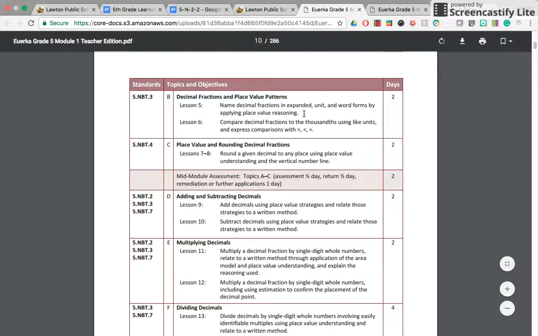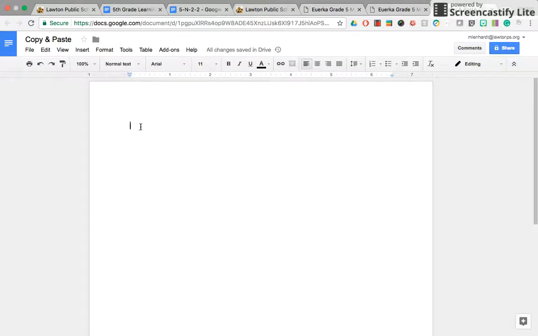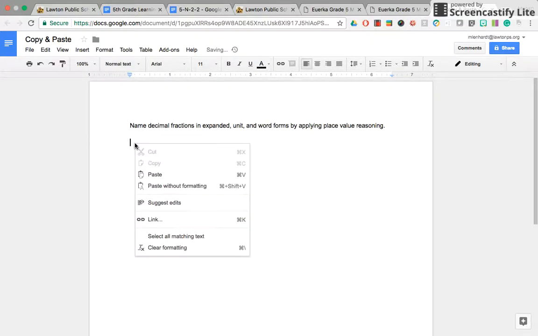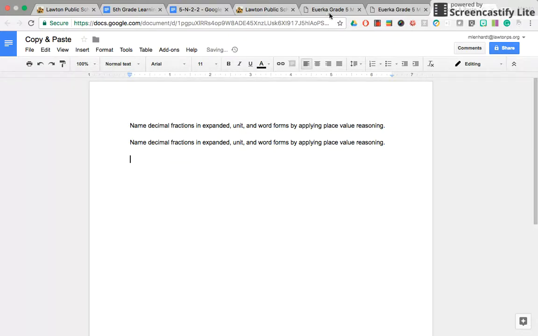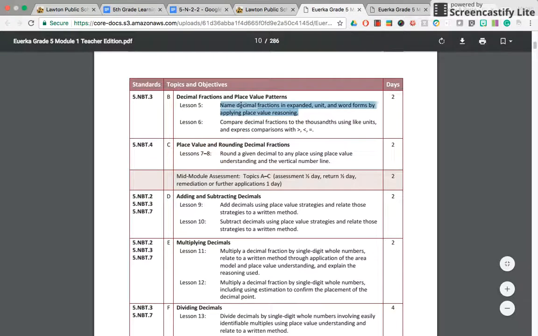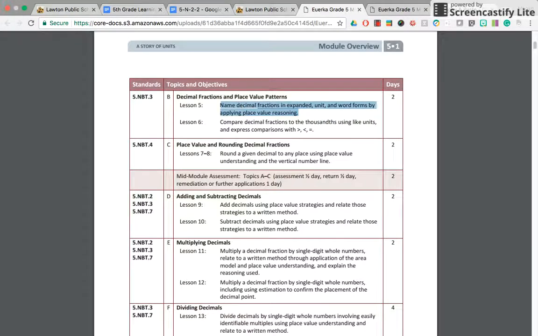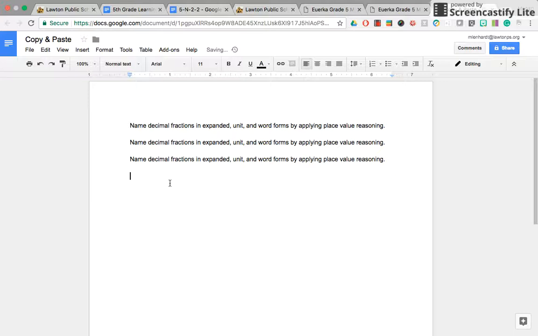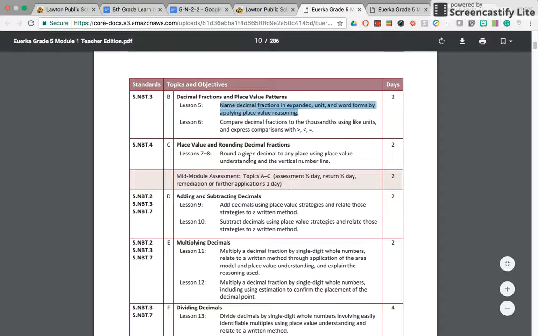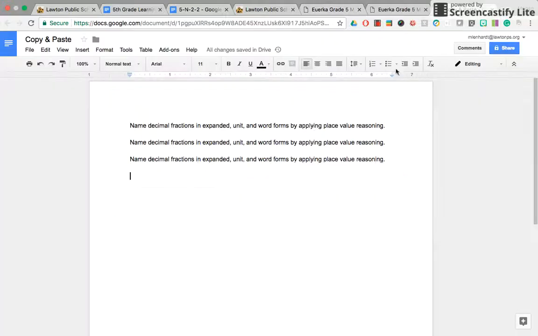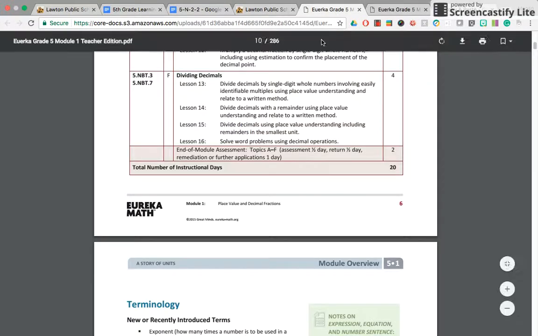So all I did was highlight it, and then you just Control C, and then I have a blank Google Doc open, so then you can Control V, or you can right click and paste. And it's the same way when you're copying. You can Control C, or you can right click and copy. So then you can add the information that's already typed in from Eureka straight into your lesson plans, and you don't have to retype everything.